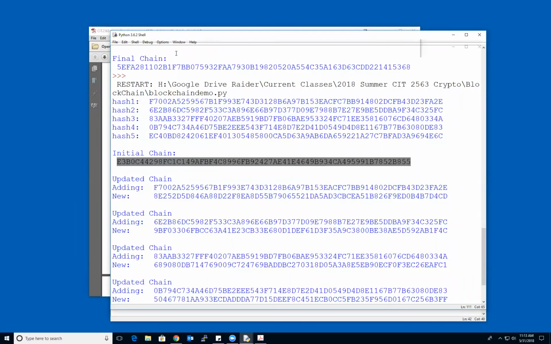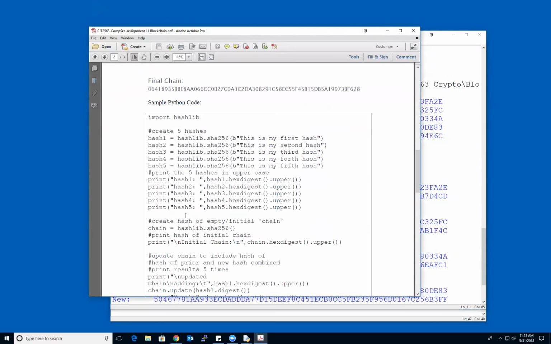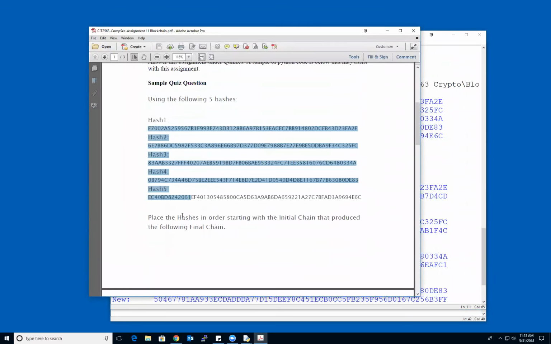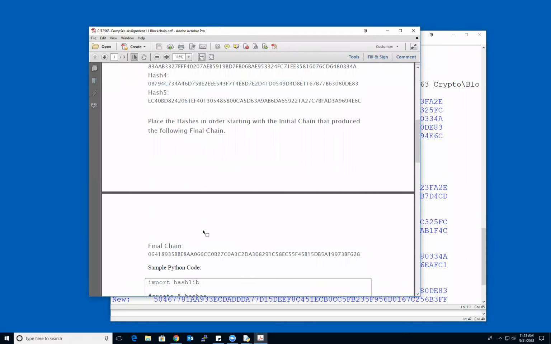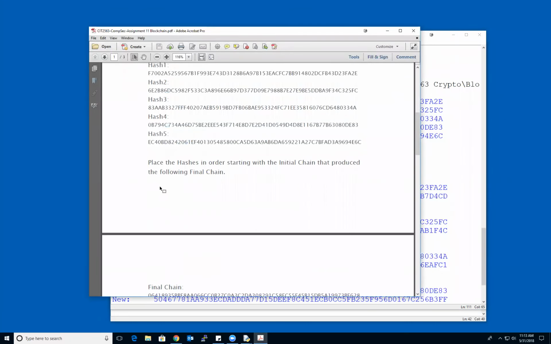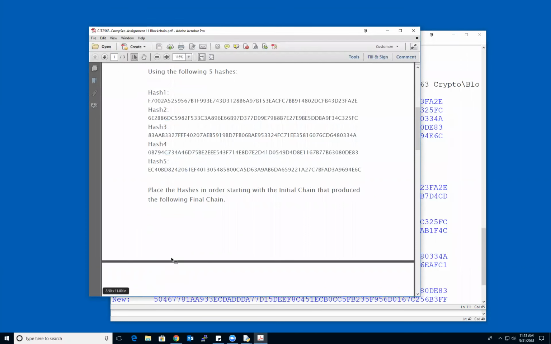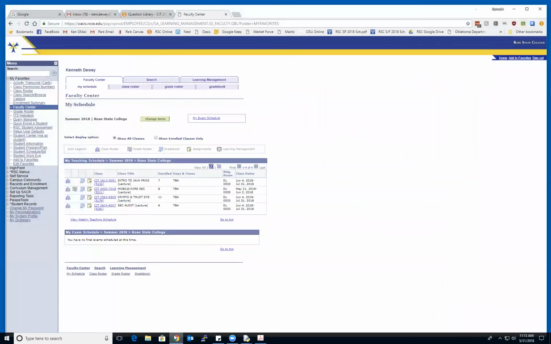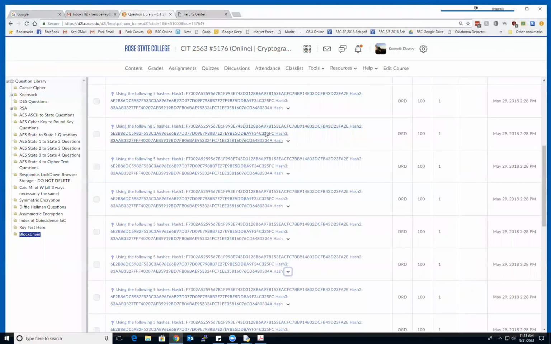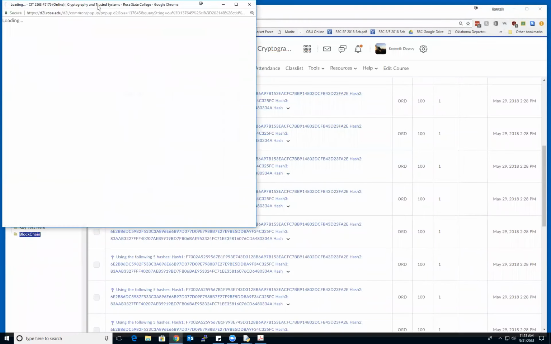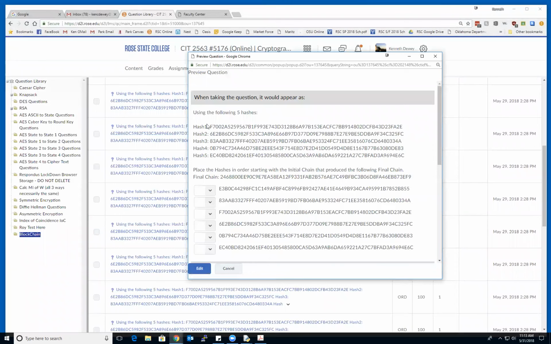So when doing this assignment, like it shows you right here, what you're going to see in the assignment is a little drop-down list. Actually, I might be able to show that to you here. Here's an example of one of these. I'm just randomly picking one. So you'll see you get the hashes and the final, and then what you need to do is figure out which order these go in.